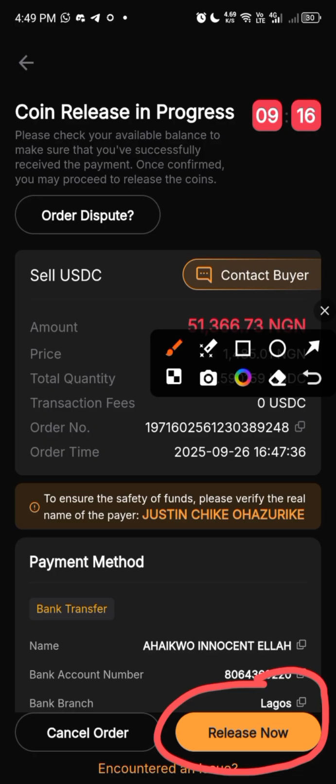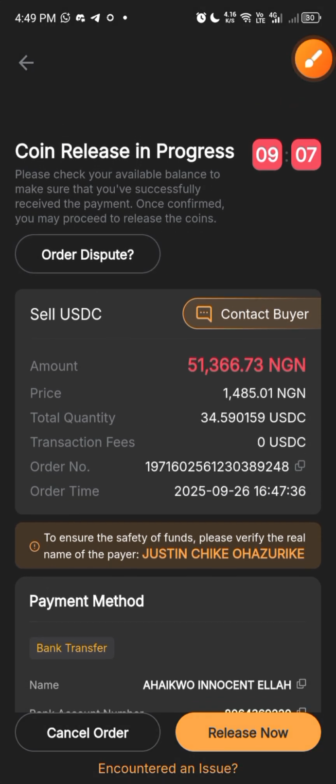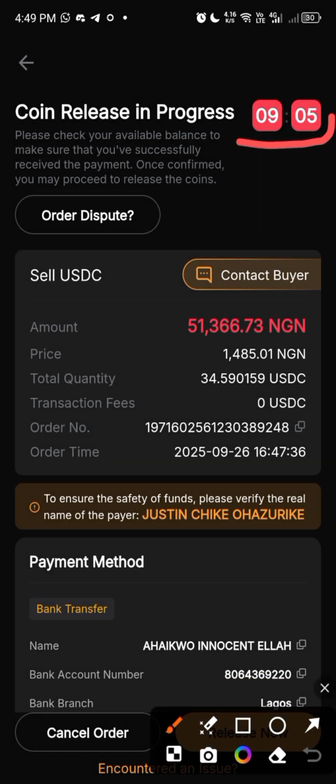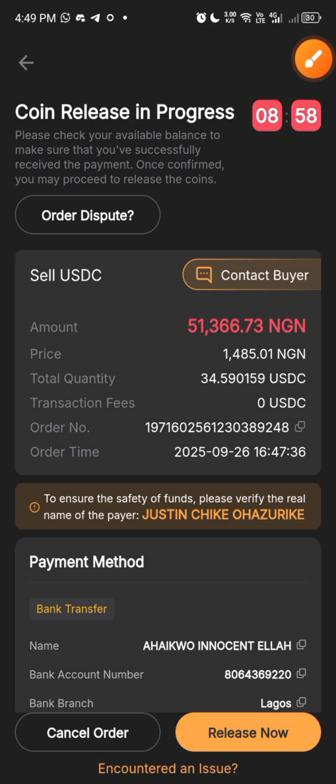they don't waste time. Some people will waste your time. Some people will take hours, they've not finished, and they'll keep telling you, okay, just give me some time, and all of that. And before you know, time is going, and you can see coin release in progress. Now my own countdown has started. In the next 10 minutes I should be able to release. If not, there will be a dispute, or they'll just automatically send the money to the person.